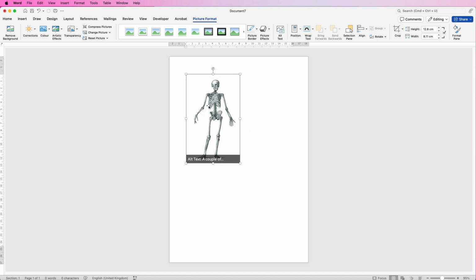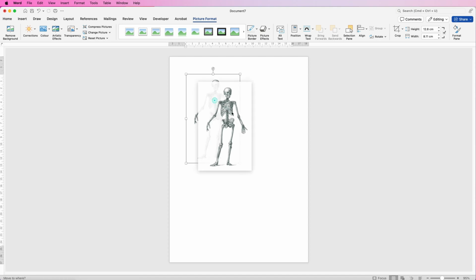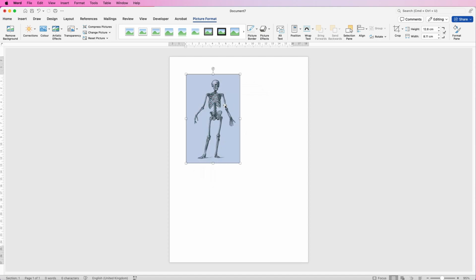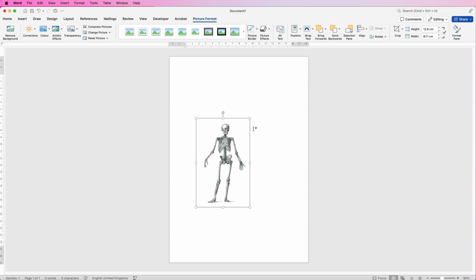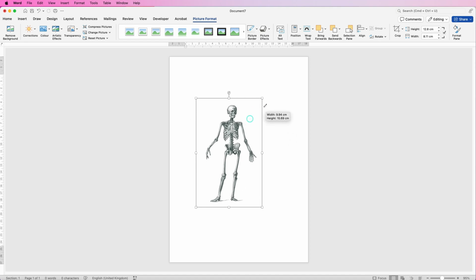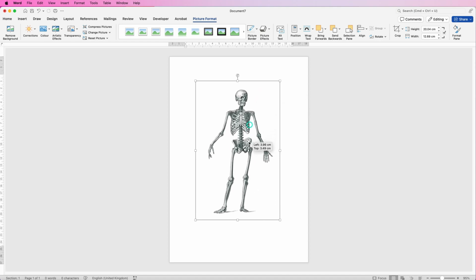Then I'm just going to press enter, and then I'm going to want to move this image, but at the moment I can't. If I try and pull it, you can see it springs back. So what I need to do is to select it, go to picture format, go to wrap text, click on the drop down and select in front of text. Now I'll be able to move it anywhere in my document and then I can simply resize it.